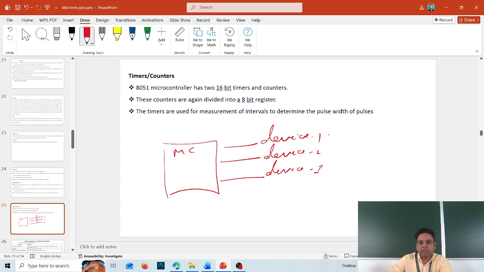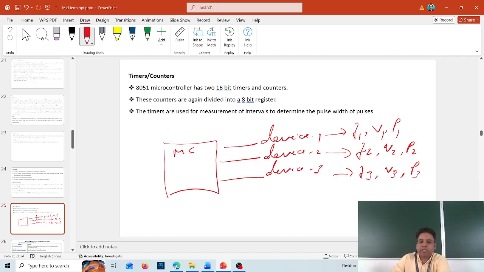Now, these different devices operate at different frequencies and different voltages, and they have different power consumption also. Similarly, the microcontroller may also have different frequency, voltages, and power. So the problem is that each one of them has its own specifications, but the microcontroller cannot deal with so many devices having different features.